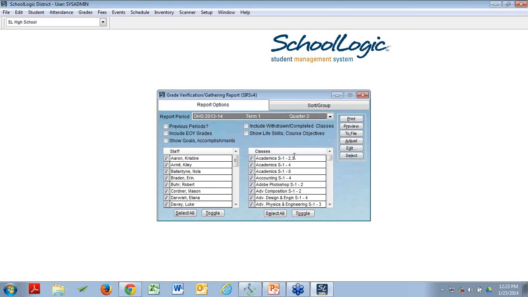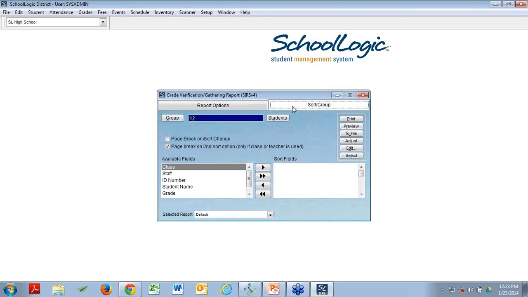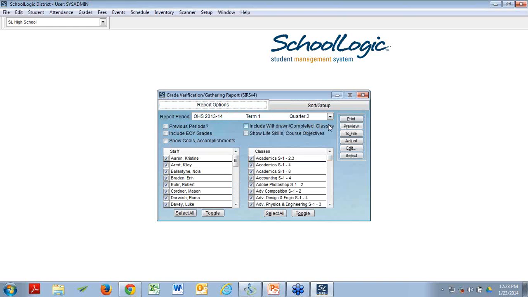You see I've picked all my staff, I picked all my classes. To make this run a little faster, I'm going to only choose my 12th graders, and I'm going to say preview. I'm going to let him gather information while I chat with you. Many schools print this off for teachers and may even require them to sign it or initial it and hand it back in the office. This is a big report.